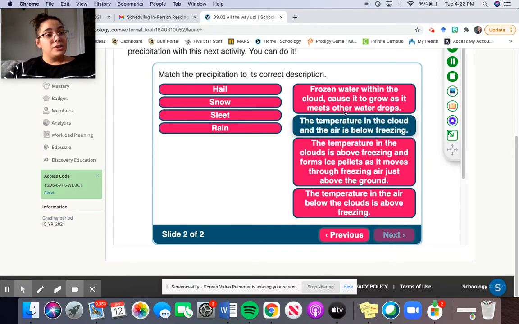How about match the precipitation to its correct description? Which one of these, hail, snow, sleet, or rain, is frozen water within the cloud that causes it to grow as it meets other water drops? Take a second. 3, 2, 1, 0. I think this is hail, so I'm going to try that out.